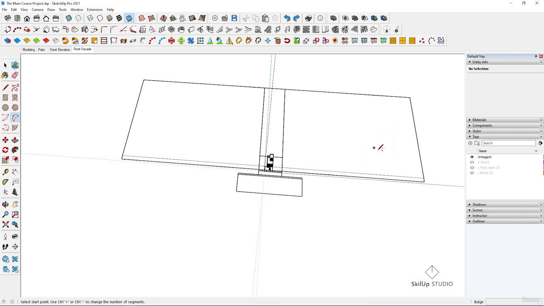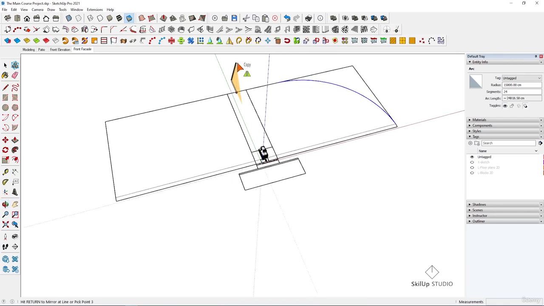Before we draw this arc, enter its segments, set it on 24. Draw the arc from this point to that point. Now we draw this arc. We will mirror it. Select this point and mirror. Connect the two arcs with this line.